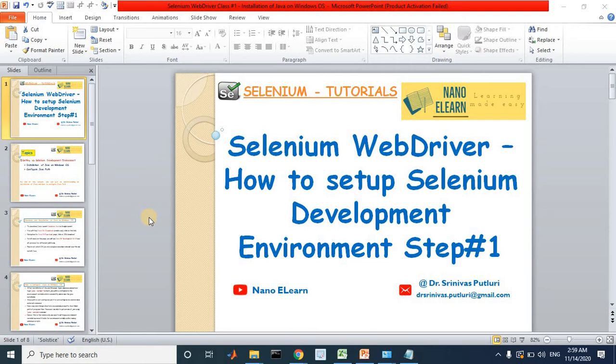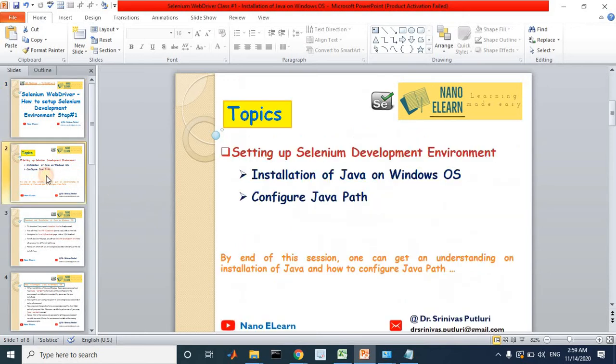Today I am going to start Selenium WebDriver tutorials. In this session, I am going to explain how to set up Selenium development environment as a step 1. These are the topics I am going to cover in today's session. How to set up Selenium development environment, part of it, how to install Java on Windows operating system, and how to configure its Java path.